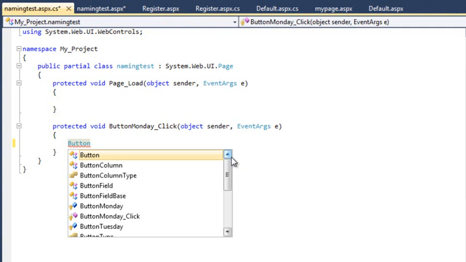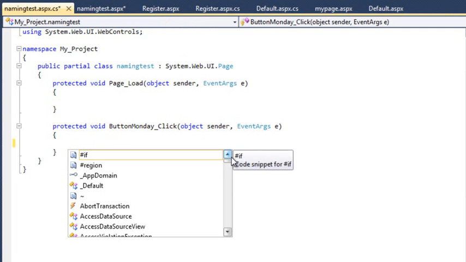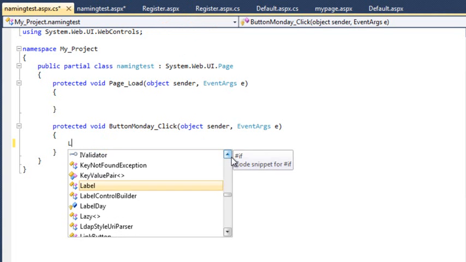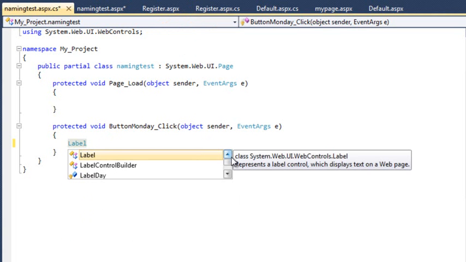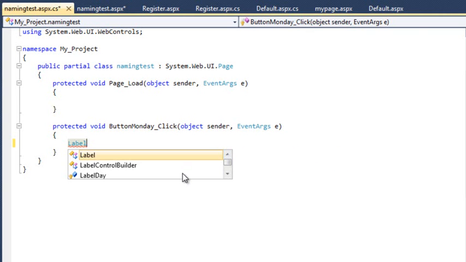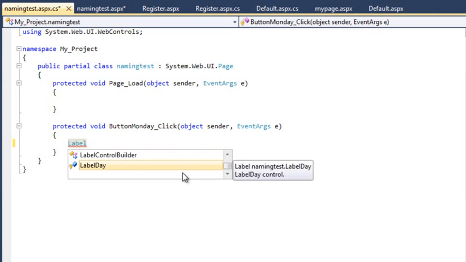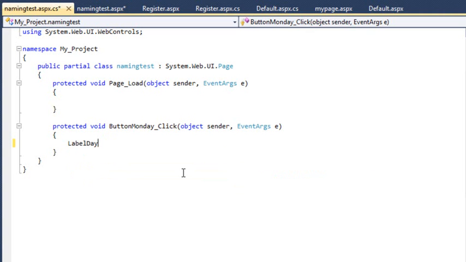Delete the button text now and type label. As you can see, the IntelliSense menu has appeared again. Choose LabelDay by double-clicking on it. Alternatively, you can scroll down to it using the arrow keys and press Enter. You'll learn more about IntelliSense in Lesson 5.1.